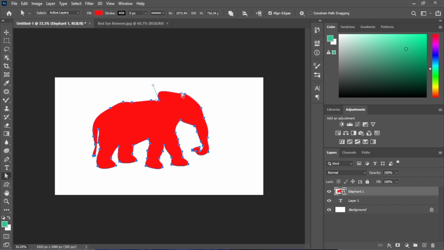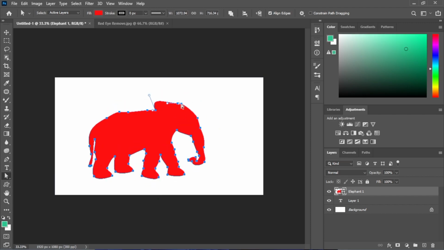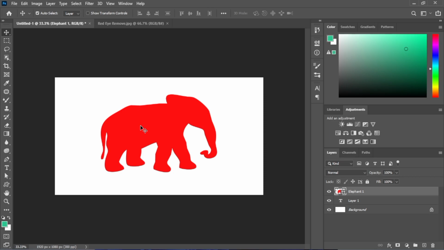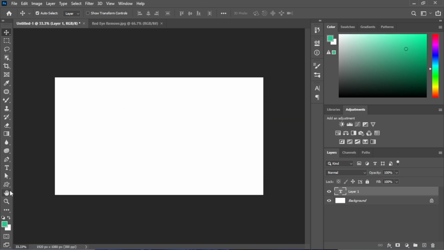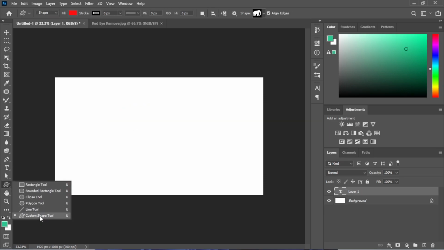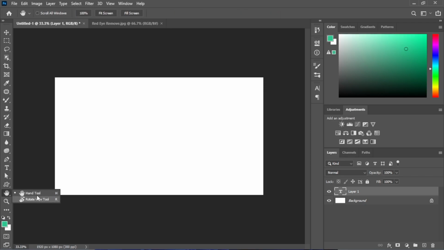Guys, can you see? You can come and do a lot of things using what I taught you about the path selection tool. All right. So this is called the custom shape, but this is one good example that illustrates the custom shapes in Photoshop. So let's continue. Let's head over to the next tool, which is called the hand tool.